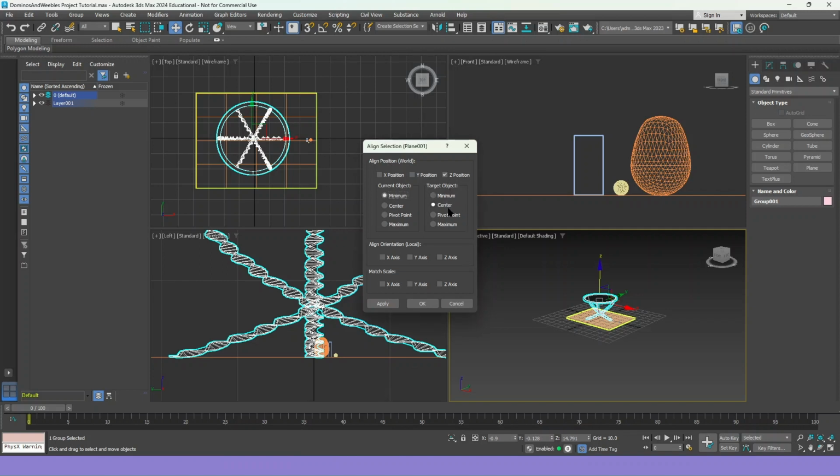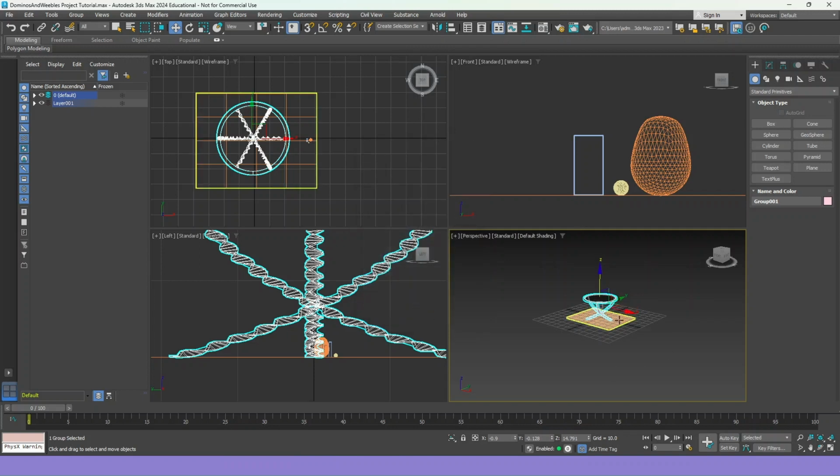Now over here, target object, this would allow us to choose the point of our target object. Center is currently selected. It's a plane, so it doesn't matter whether I choose minimum, center, pivot point, or maximum when I'm doing the z-axis here, because a plane has a thickness of 0, and there's no other value for it to land on. So I'm going to be able to just click apply and then hit OK, and my table is now sitting nicely on the ground.